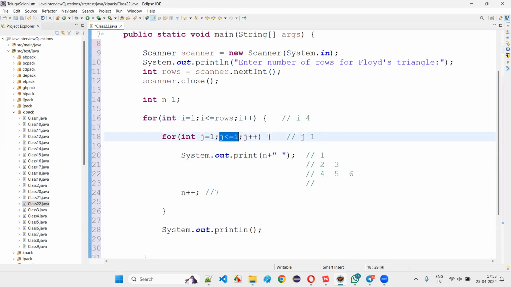1 less than or equal to 4 is true. The current value of n is 7. 7 will be printed here with a space. Then n plus plus will happen. N will become 8. J plus plus, j will become 2.